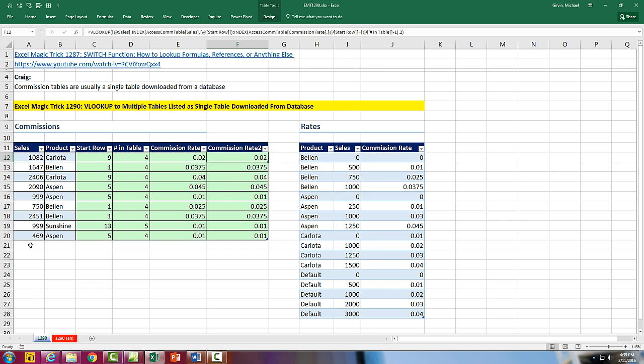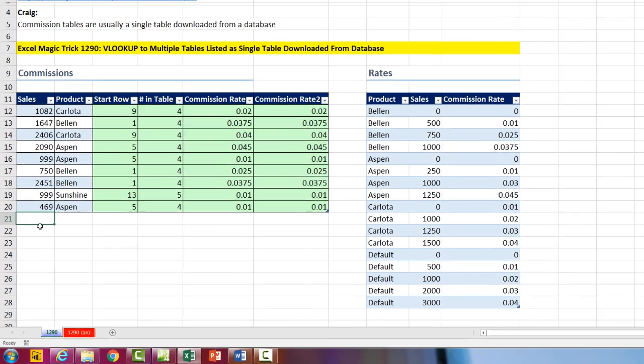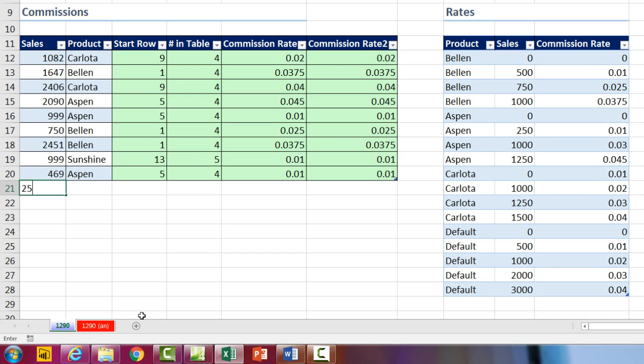Now we want to test this. I'm going to come down here. This is a table. So I simply type 2,541, tab. And this is a quad, which is not one of our tables. And sure enough, it looked up 2,500. It bumped into this one, brought the 3% from the default table back. But now I'm going to hit pause.